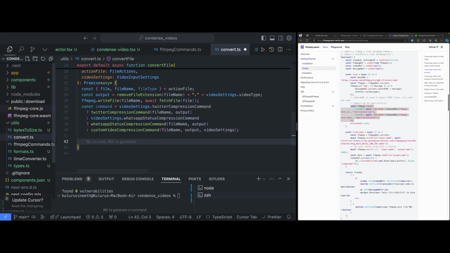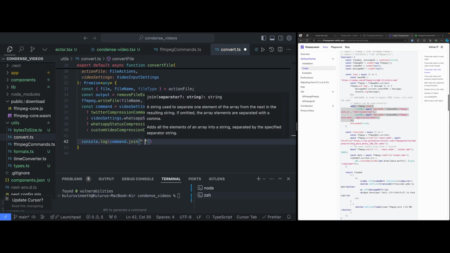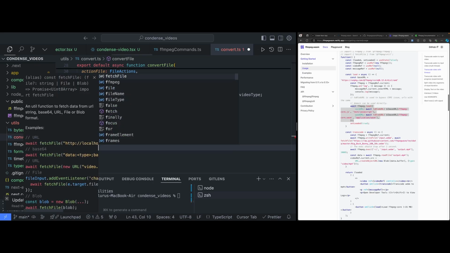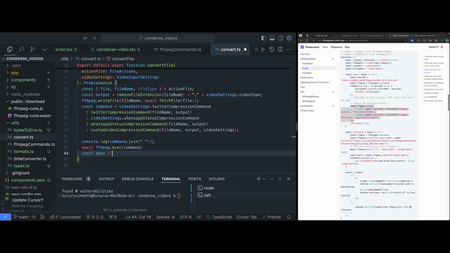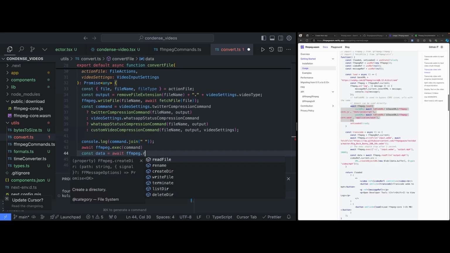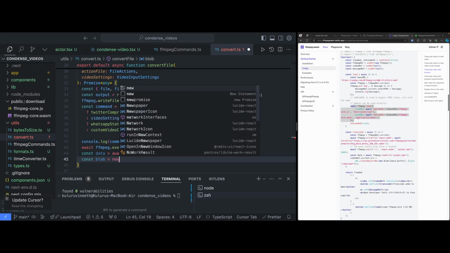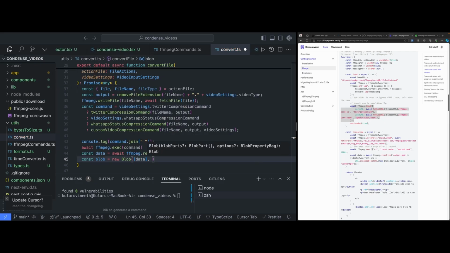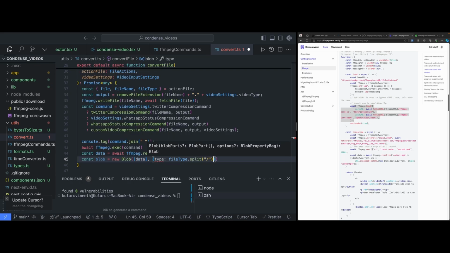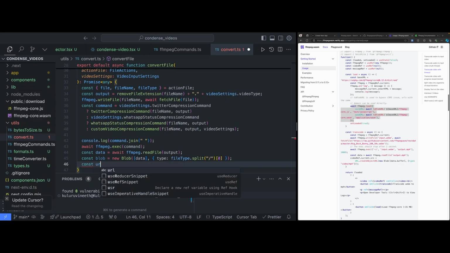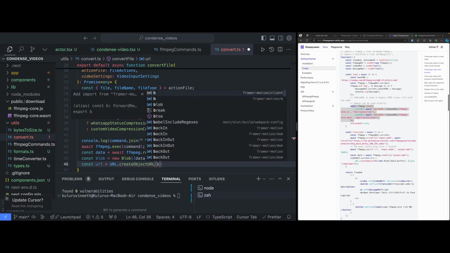Okay, that's the command that we have now, and we can just log this command for our reference, command.join by space. Okay, fine. And after this, all we need to do is call this exec by passing in this command that we have. And later I can collect this data by FFmpeg.read file from this output, and I'm just going to convert this to a blob by creating a new Blob object. In this blob, let's pass in this data, and this type I'm going to specify here, this file type dot, by just splitting by slash, and the first value is going to give us the file type. And finally let's create this URL using URL dot create object URL by passing in this blob.